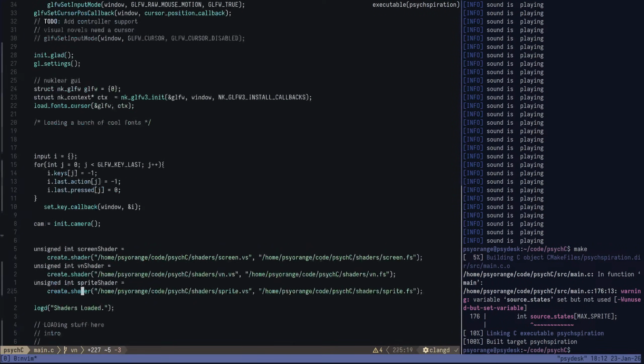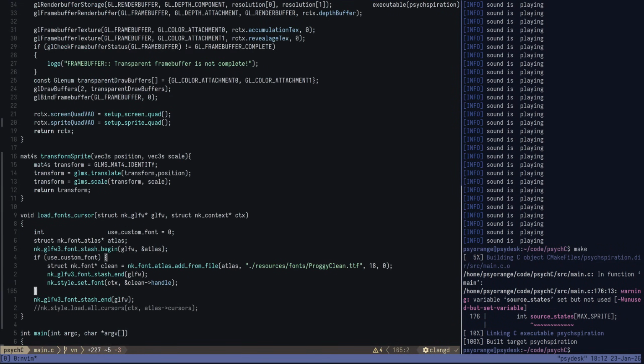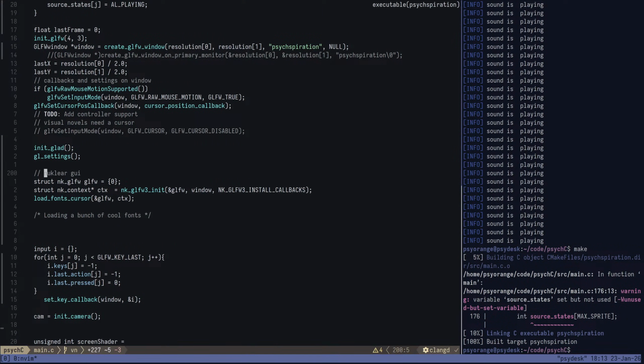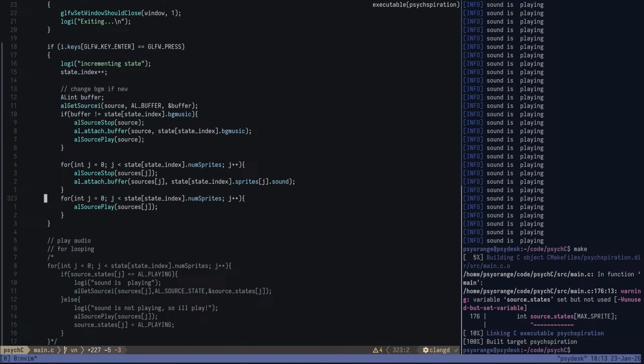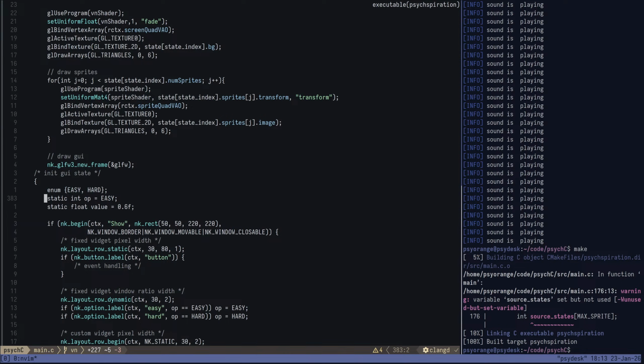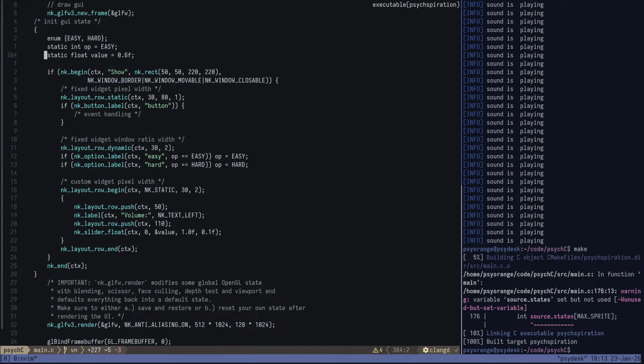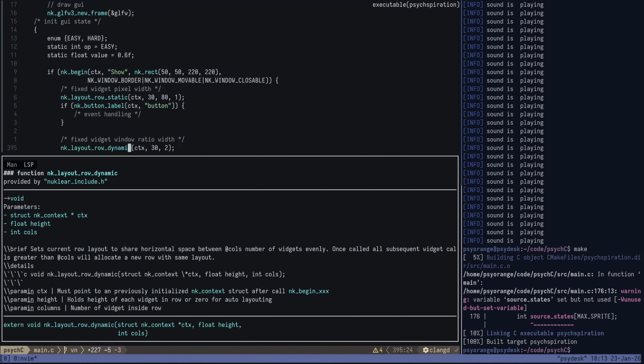Okay, let's learn Nuklear. We are going to the draw section and we are removing everything. First of all, need to size it properly. Fixed widget window ratio. What is the height and number of columns? Okay.